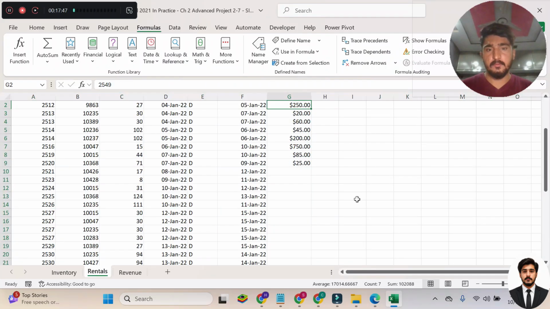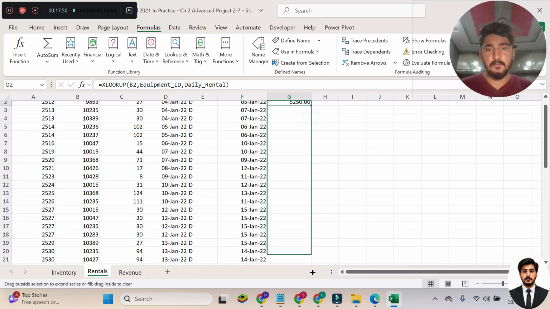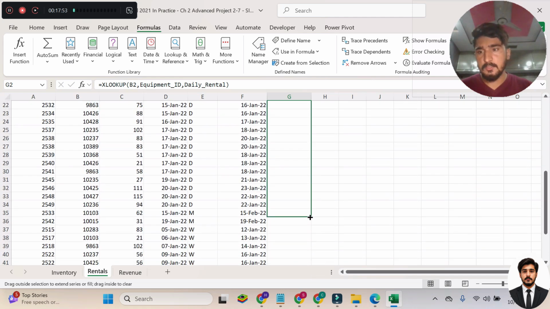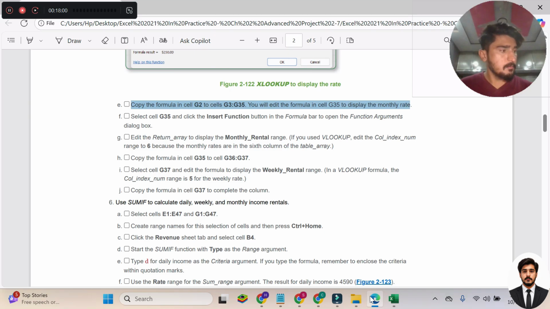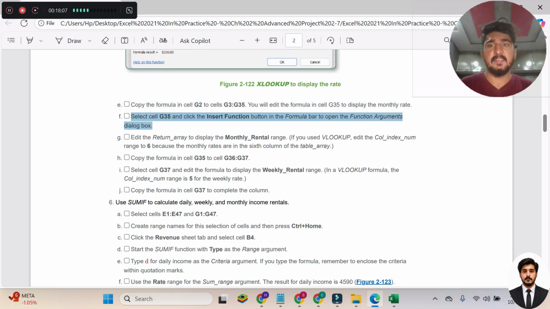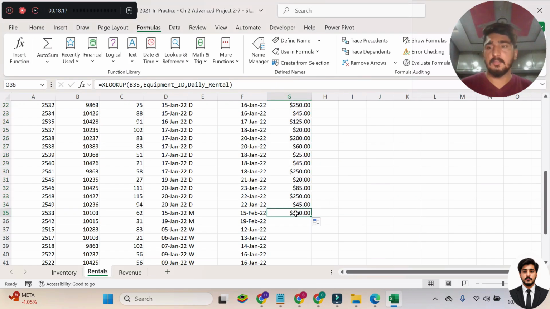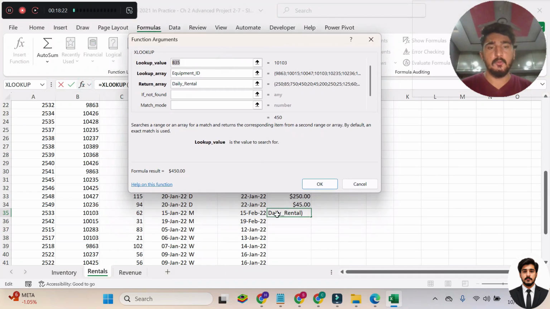G35. So again, we'll drag this up to G35. Okay. And next is part F. Part F is select cell G35 and click the insert function button in the formula bar to open the function argument. So we'll go here in G35 cell and just click that insert function. So our function argument is open now.